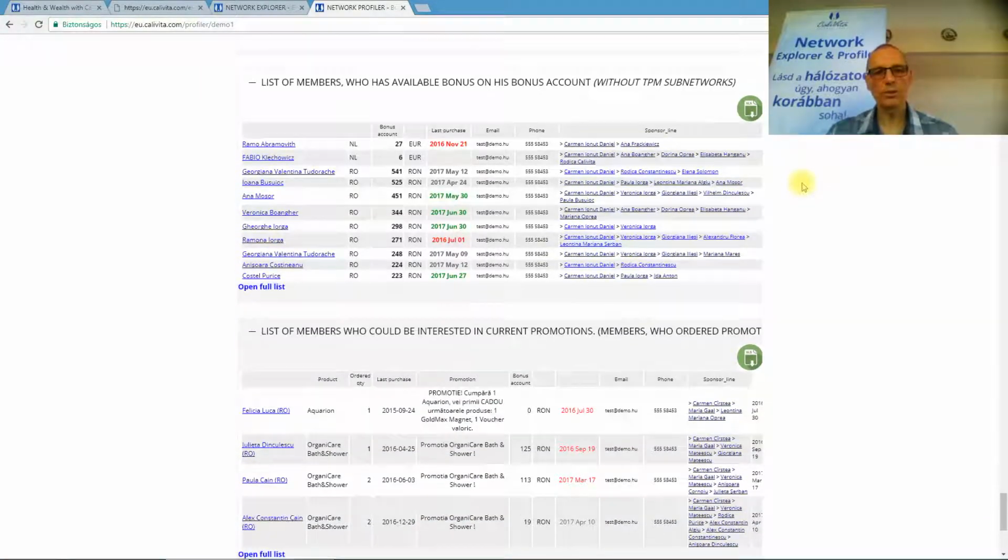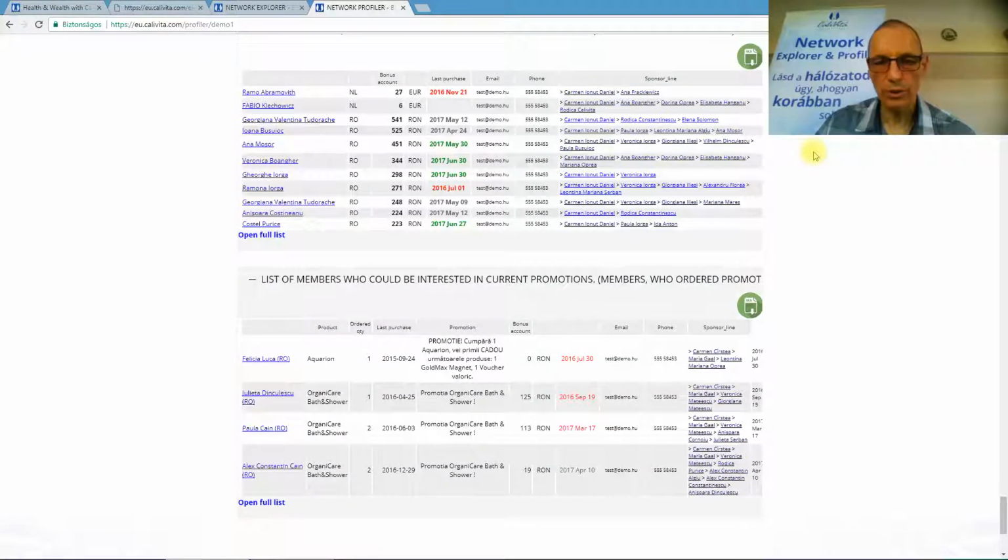Now this next one shows a list of members who have available bonus on their bonus account. It shows the name of the member, what country they're in, what's in their bonus account, when their last purchase was, and it also has their contact information, email, and phone. So of course this is a source of potential activity if they have available bonus in their bonus account, but if they haven't placed an order recently, then that may be an opportunity for contact there to let them know and things like that.